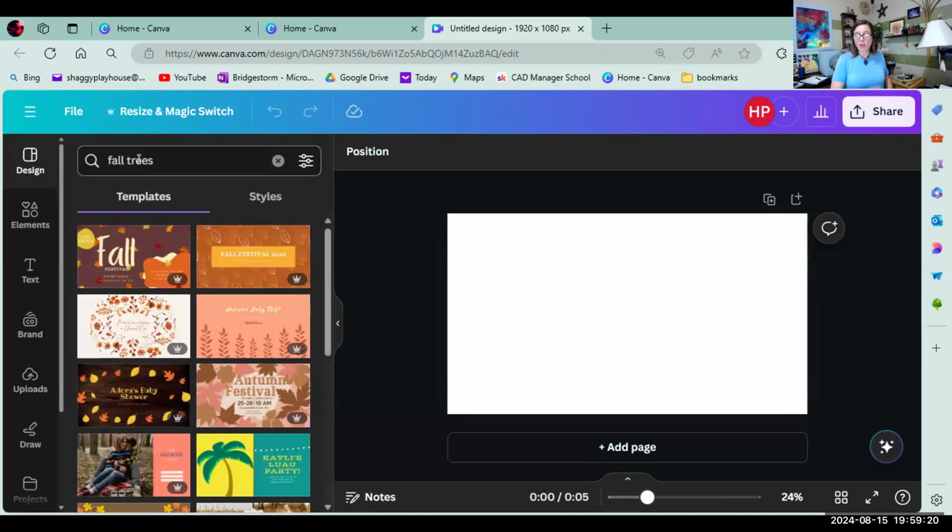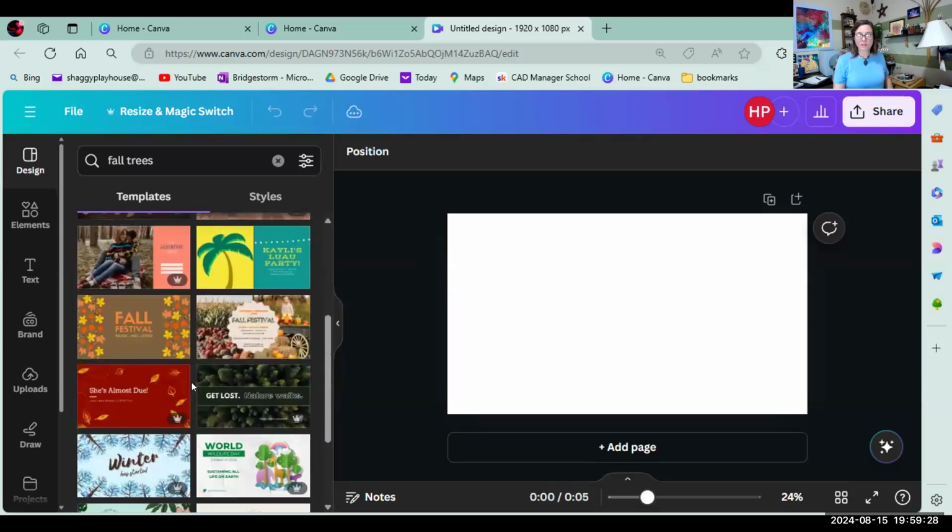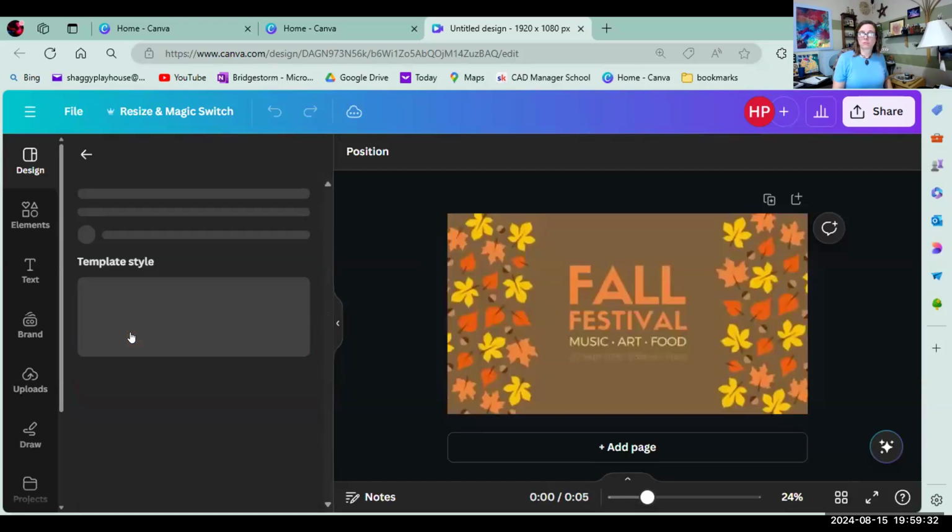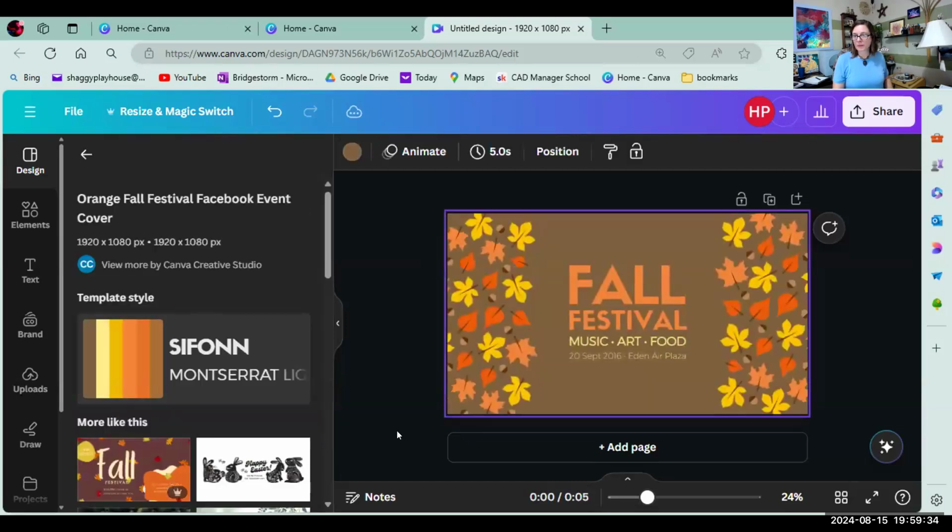And now it's going to give me a whole bunch of templates with fall trees in the theme. So we're just going to select one.